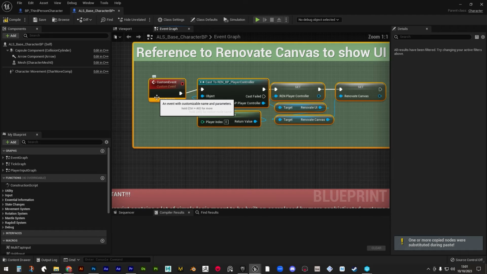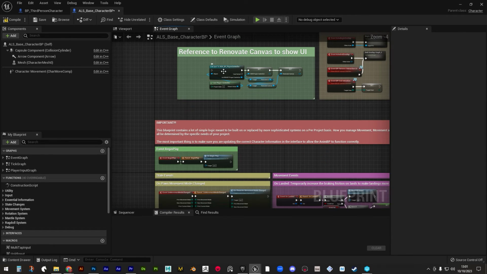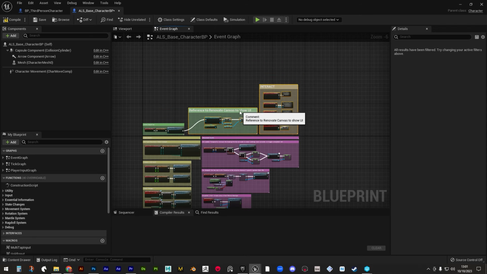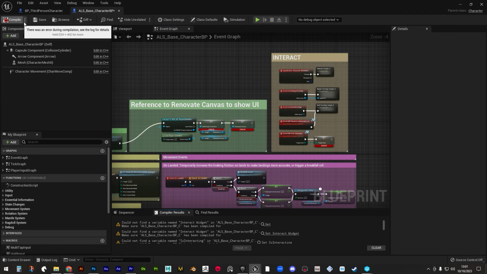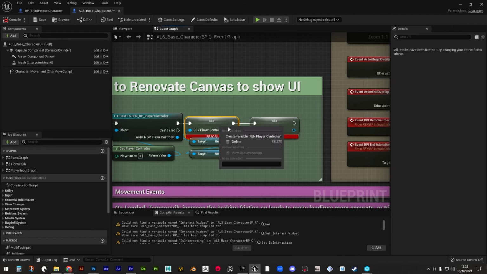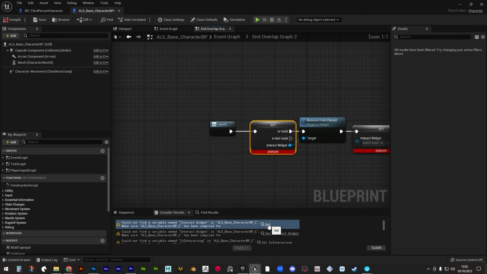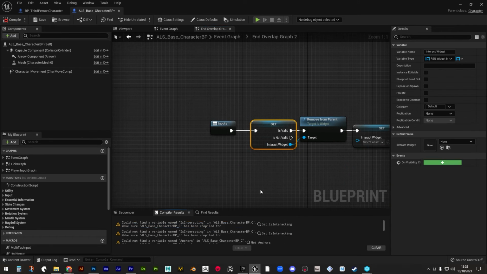Reference to Renovate canvas happens at begin play and allows us to see the interaction interface. So delete the custom event that Unreal will create instead and link this cast node right after this onBeginPlay function. Then try to compile in order to highlight with errors all the missing variables. You can then right-click them and go with Promote to Variable to fix the issue. Click on the links in Compiler Result to be teleported to the next one, fix it and click Compile again.